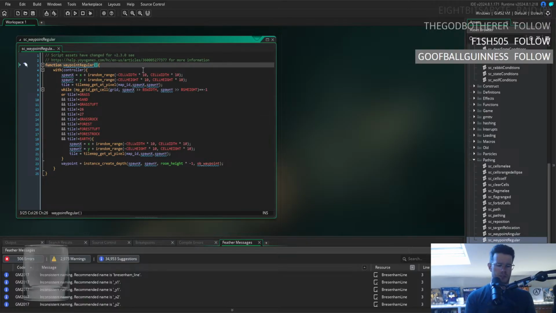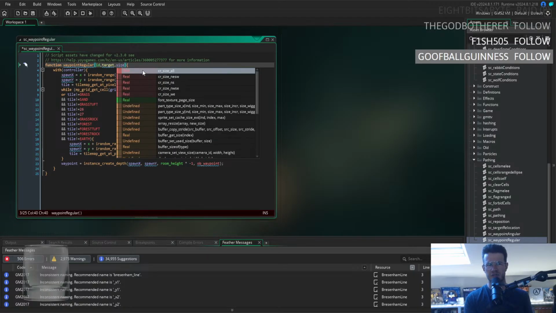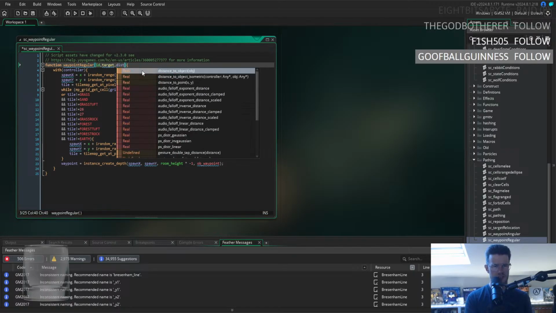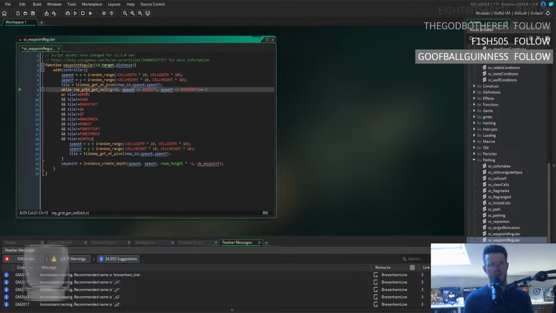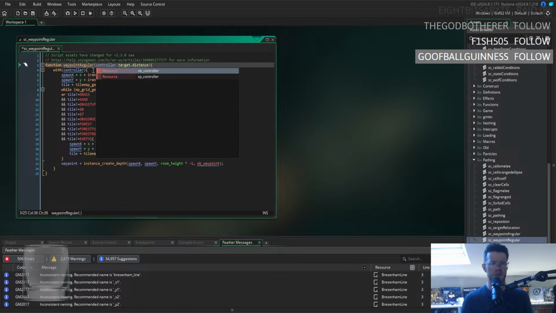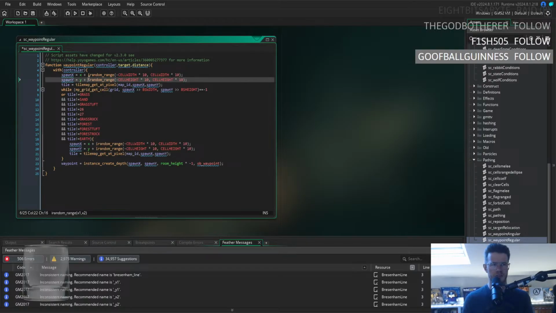And we're gonna have ID, target, and size or radius, distance. Distance. Oh, no, not ID. Controller, which will contain the ID.